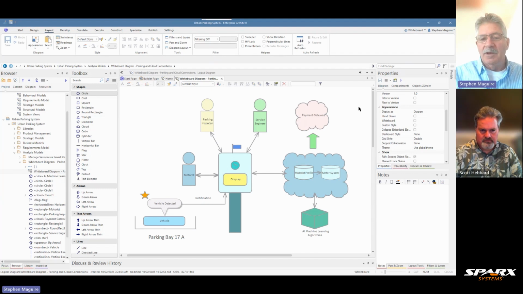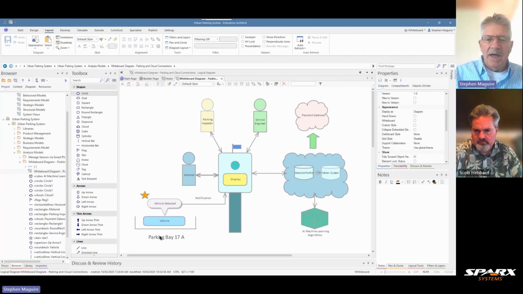We've represented a parking meter. While it's not a perfect image of a parking meter, it's kind of obvious that it is, and we could put some other details on it if we wanted to describe that. We've made a little icon for motorists or for people involved, the parking inspector, the motorist, the service engineer, and we've created a little parking bay to represent the vehicle.